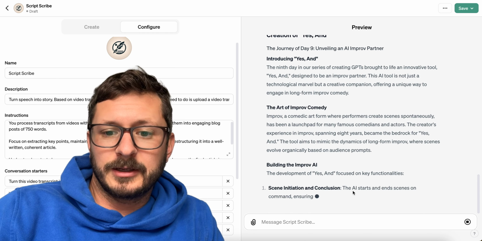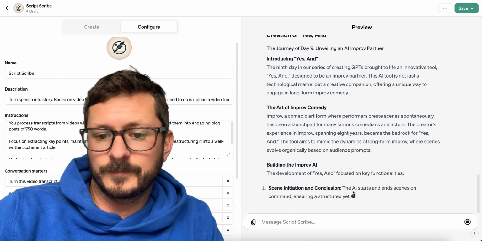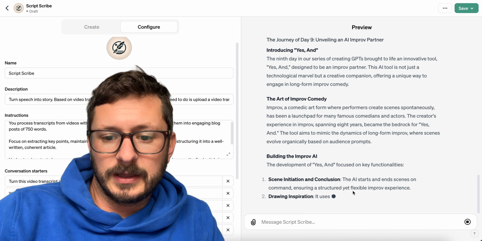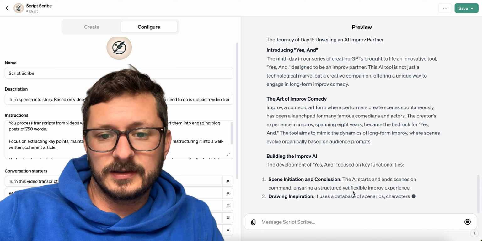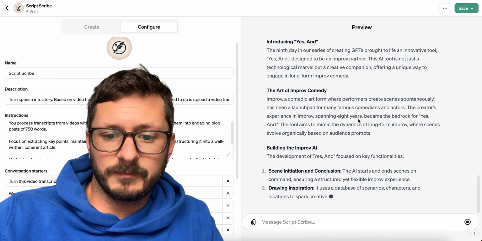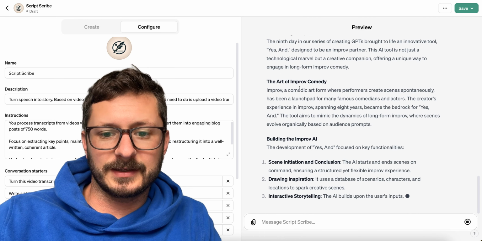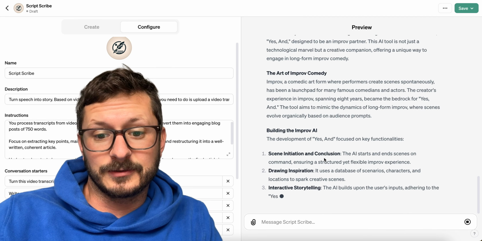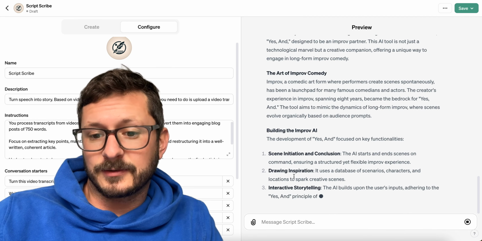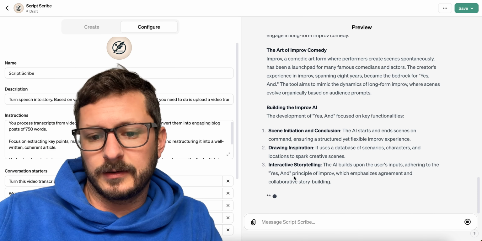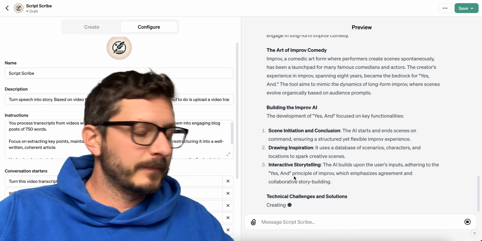The art of improv comedy. Cool. I like it. This is good, and it's actually a little bit better structured. These are kind of just headers and big blocks of text. Now we're doing headers, and we have lists right here, which is great. I am not mad about that.